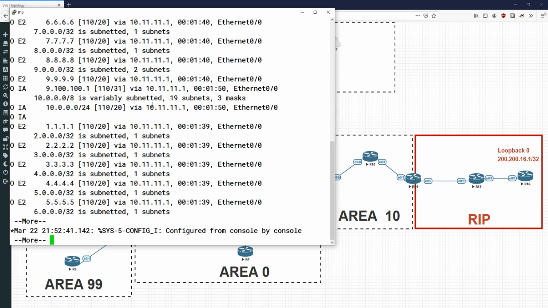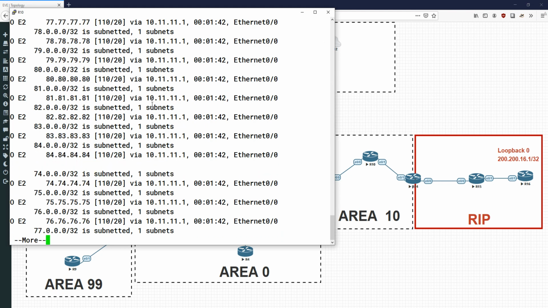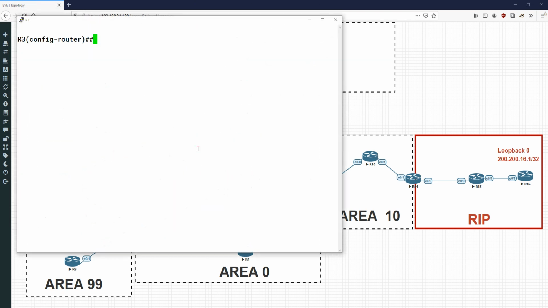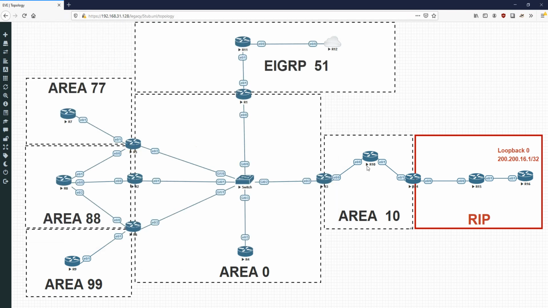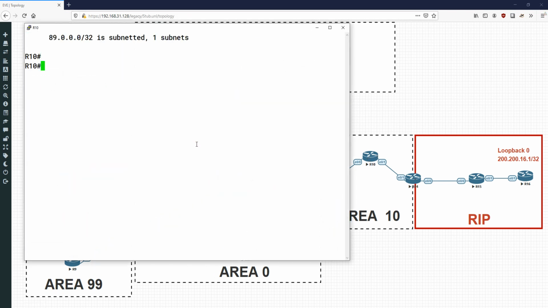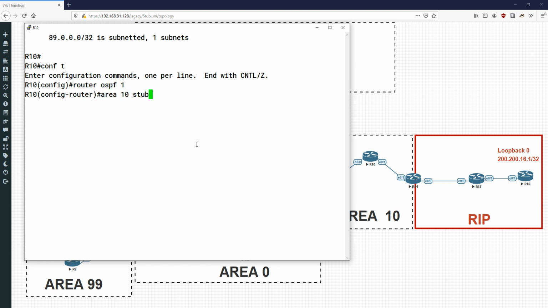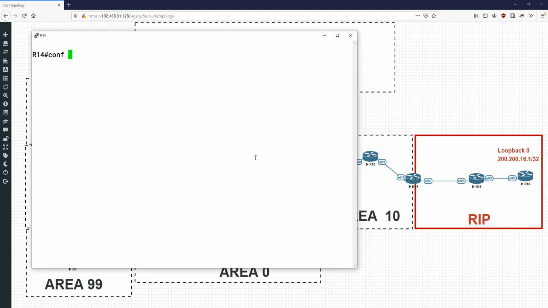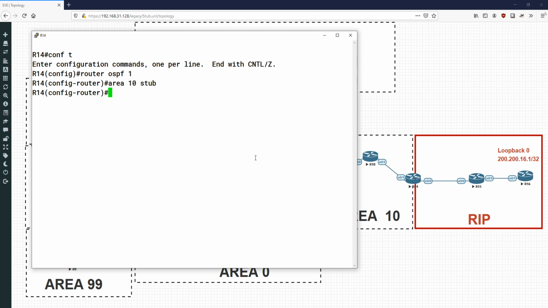So show IP route, and you can see we've still got all these E2 routes which we want to get rid of. So let's go and configure a stub first to remove them as we ordinarily would. So router OSPF 1 and area 10 stub. Set the stub flag here. Router OSPF 1 area 10 stub.